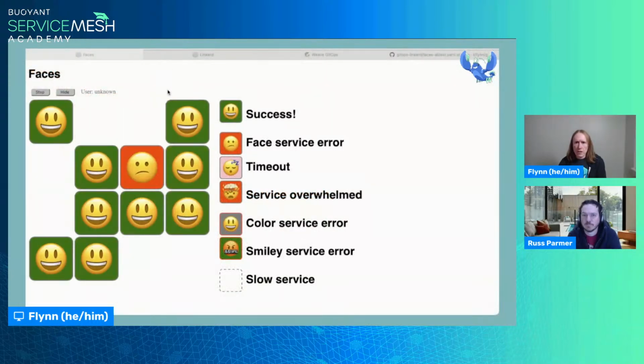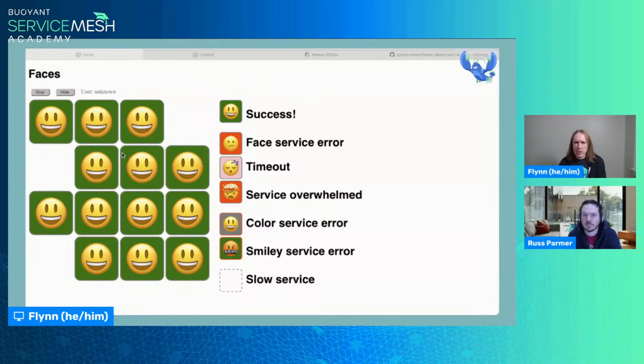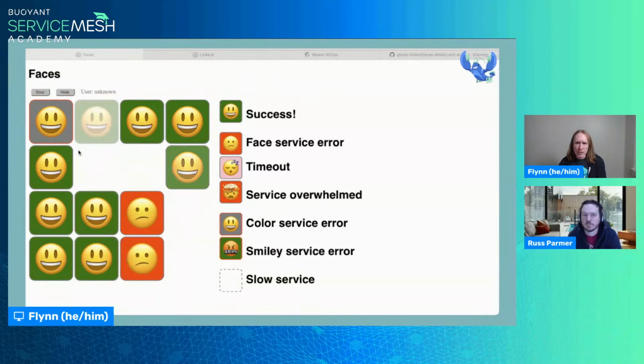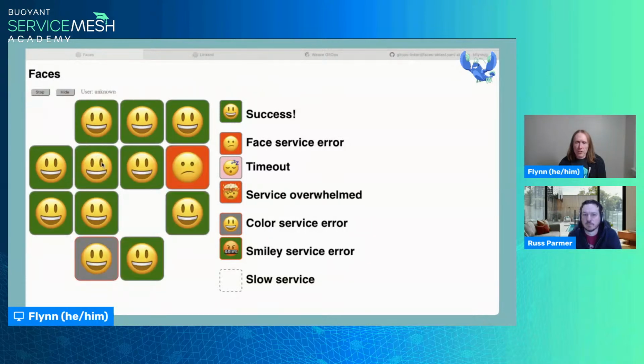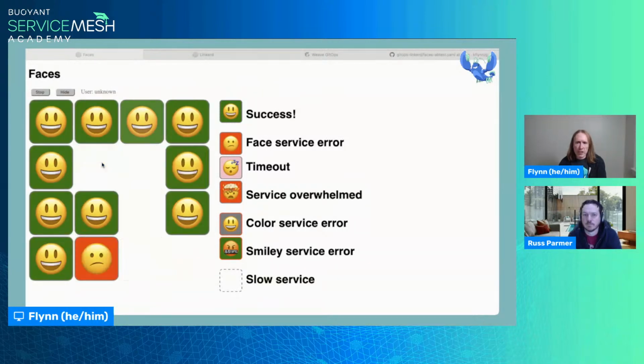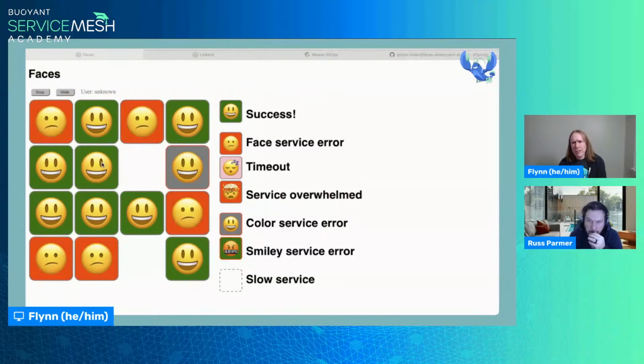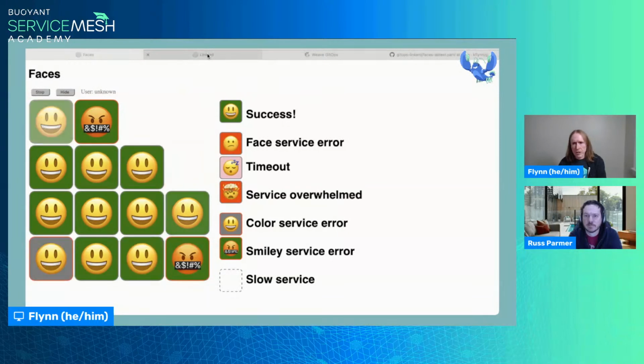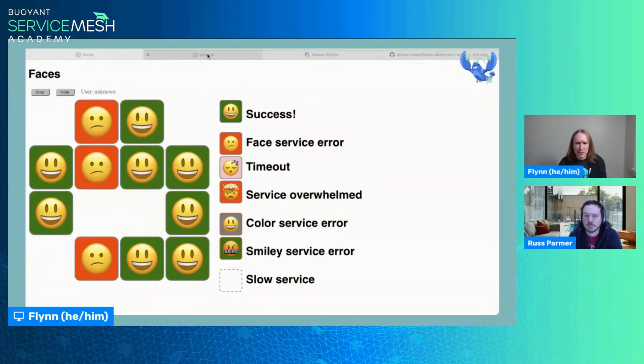So we've started to see some failures coming in here. Did you see those? There were some gray backgrounds that showed up. That's a failure of the color service. This red frowny face is a failure of the face service. I haven't seen any of the smiley service yet, but whatever. I'm sure they'll be there. There you go, the cursing face. That's a smiley service failure.